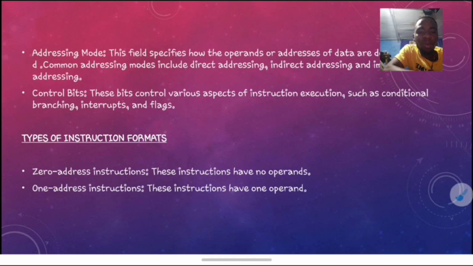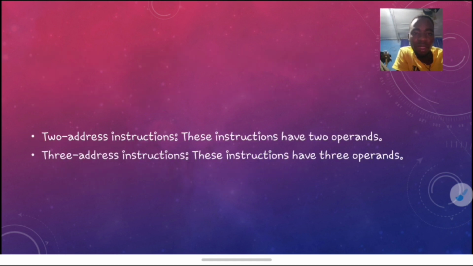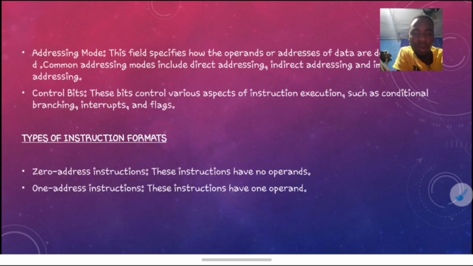Let's talk about the next point, that is control bit. This bit controls various aspects of the instruction execution. For example, that's the conditional branching, and then the interrupt, and then flags. Now let's talk about the types of instruction formats: 0 addressed instruction, 1 addressed instruction, 2 addressed instruction, and then 3 addressed instruction. Now let's talk about it one. And then 0 addressed instruction has no operands, doesn't have any operand.